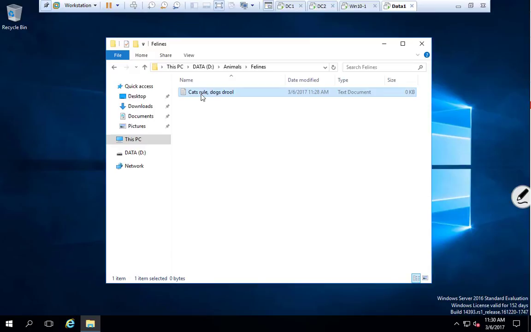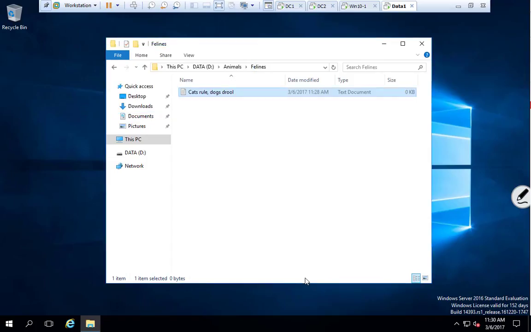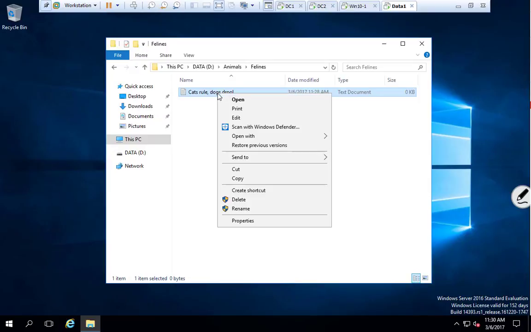Well, I definitely need to get rid of that. I can't have that sitting on my network. So I hit delete, and I can't delete it. I have to have administrator access to that. So it's like, well, let me just try renaming it. I don't know. Maybe I can rename it. No, that needs administrator privilege as well. So you can't do anything with it.